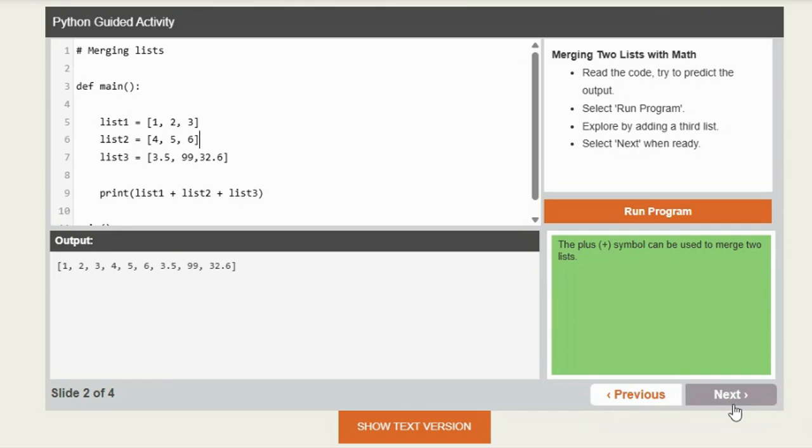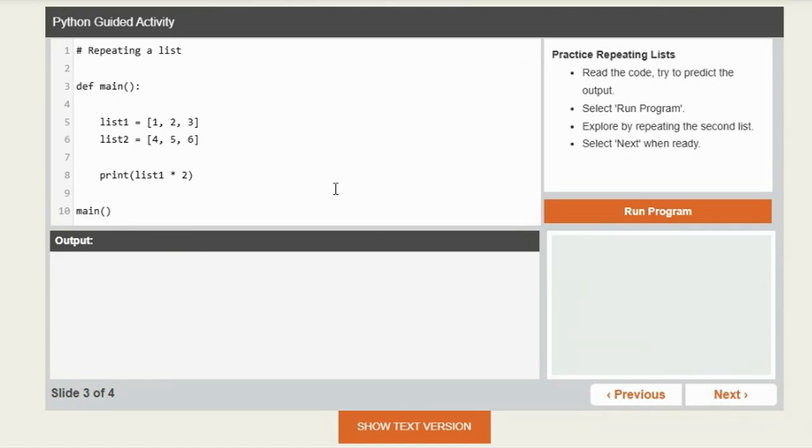All right. Slide 3. List 1 times 2. Oh. So it is treating them as a string, because it did not do math. It did not double them. It considers these are just like letters.